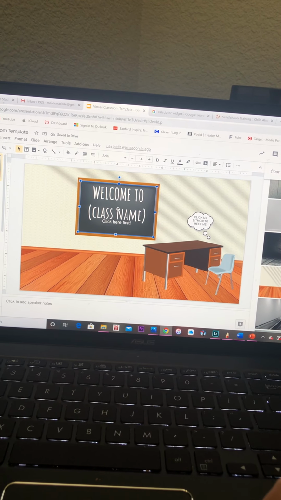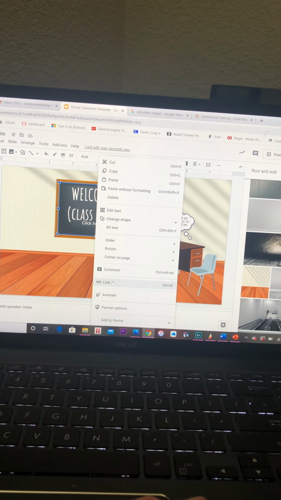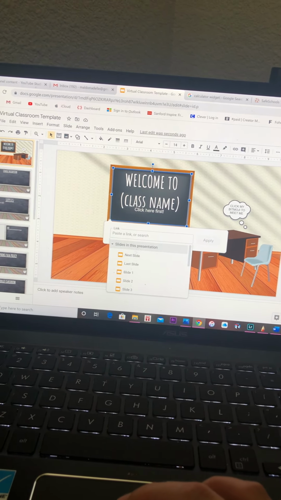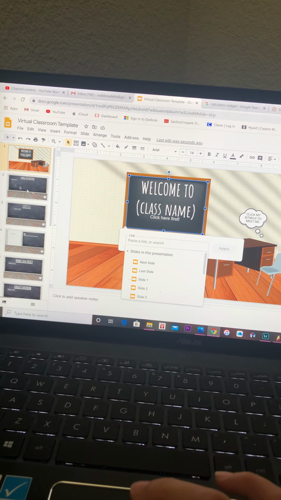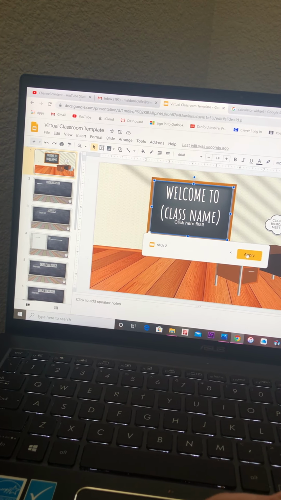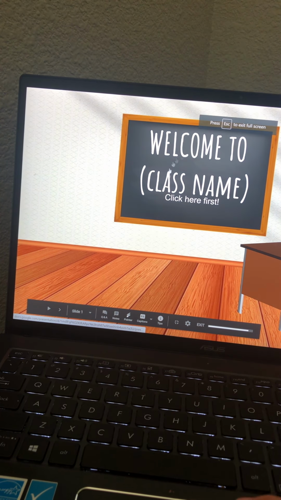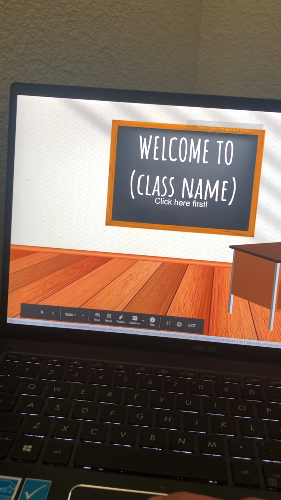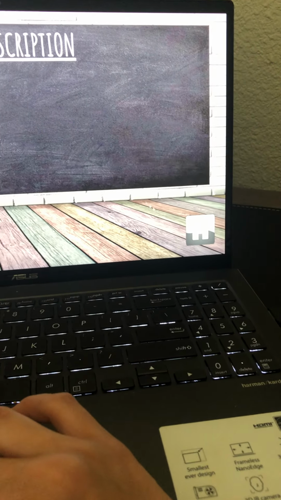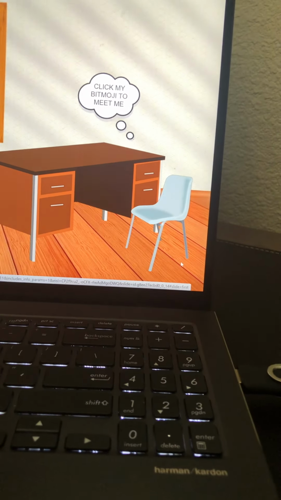And with that still clicked on, I'm going to right click, and then I'm going to hit link right here. And then from here, you can link it to whichever slide in your presentation. So I'm going to look, and my course description is on slide 2. So I'm going to link it to slide 2 and hit apply. That way, when you're in present mode, and you send it to your parents or your students in present mode and they click here, it'll take them directly to that page.